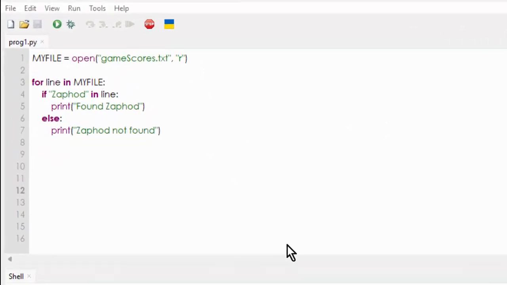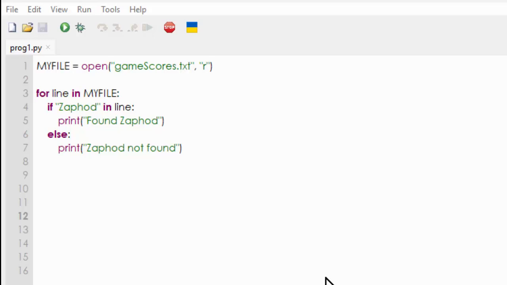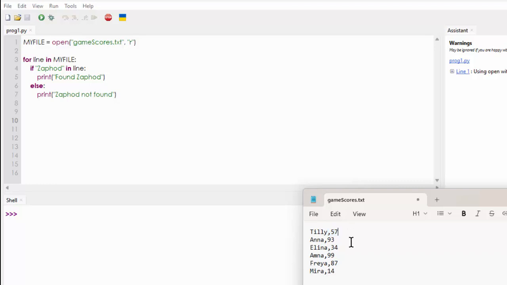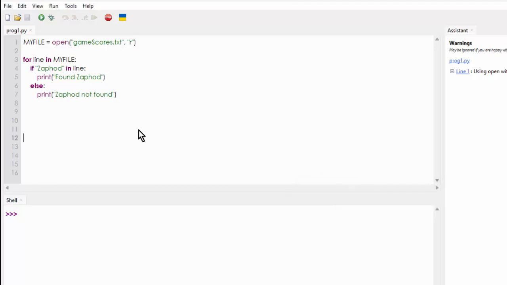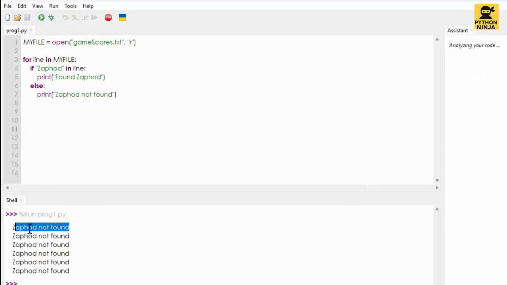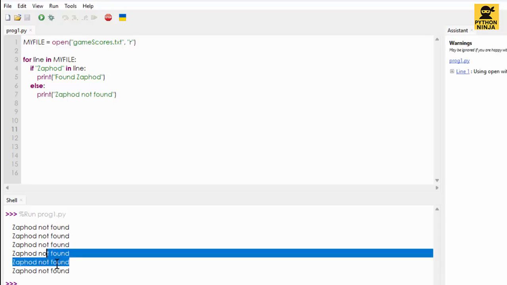So iterating through the entire contents of a text file is really useful, and you can see here that I've developed it so that it is searching for Zaphod, a character out of Hitchhiker's Guide to the Galaxy, and it will go through each line in the game score text file. So one at a time on each loop, it will look at a different line, and then it will see if Zaphod has been stored in there, and if it is found in there, it will output this. Otherwise, it will output this. So if we run that, you can see that it's gone through each line and output this.